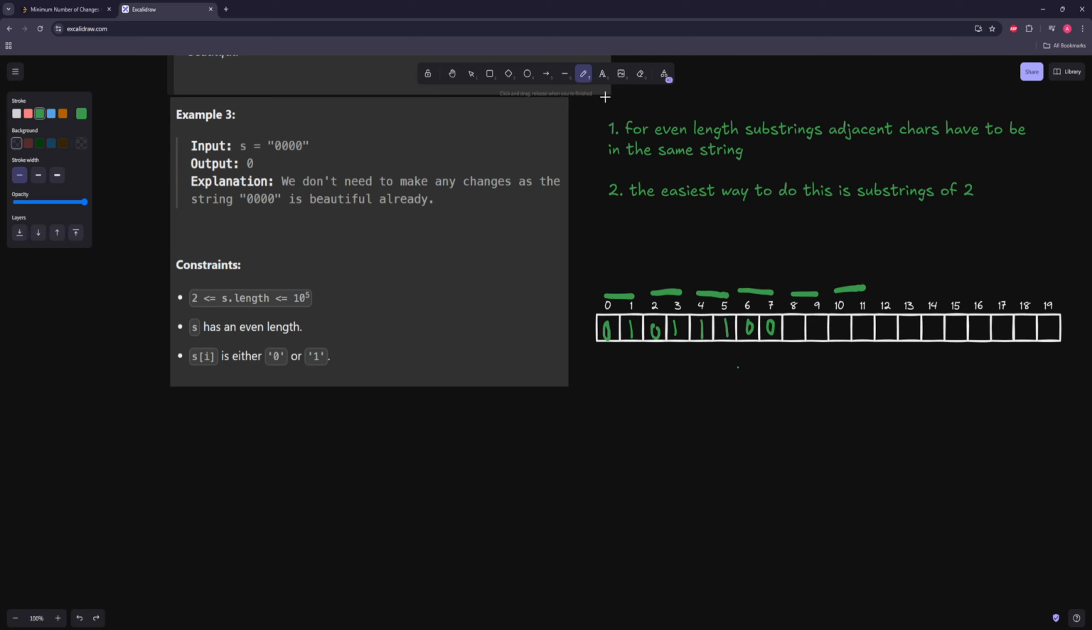So essentially all we have to do is just go through the string 2 characters at a time, and check if they're the same. If they are, don't add to the result. If they aren't, just add 1 to the result, because to make this into the same thing, you just need to change 1 of them. And that's basically it. So hopefully this makes sense.